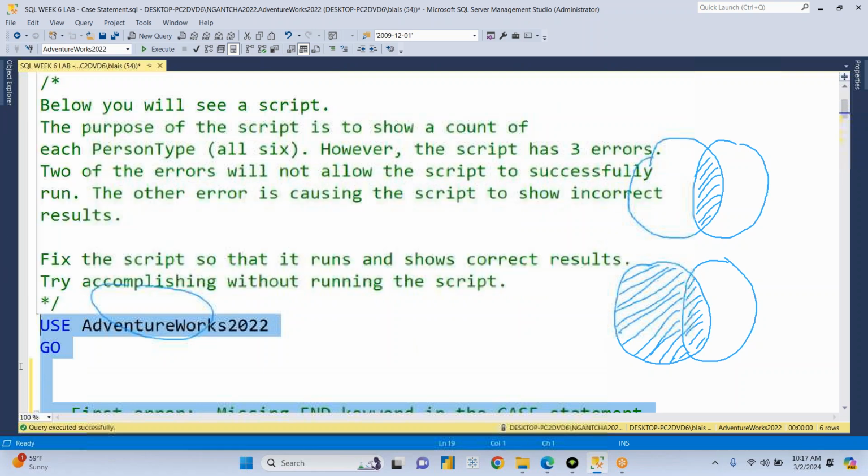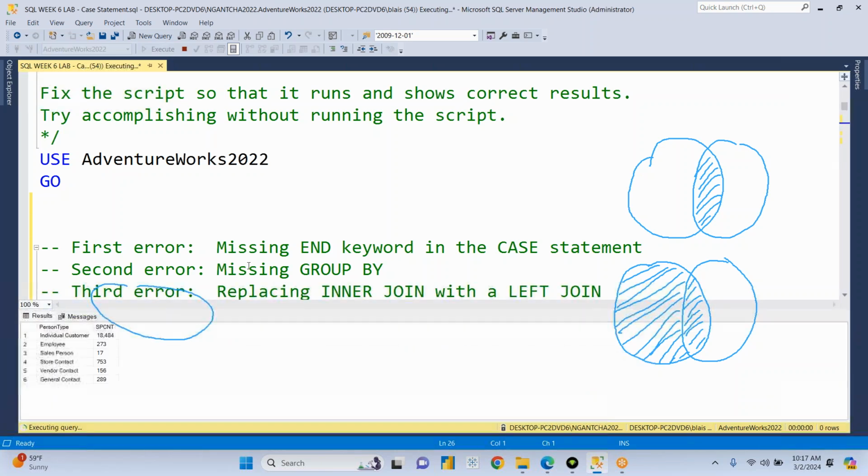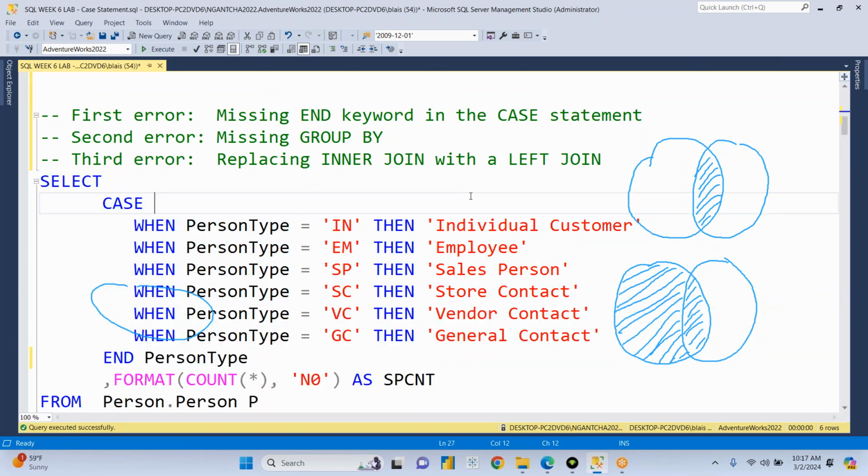And now this is the final solution, so that if I execute this, the two errors that were blocking the script from executing have been fixed. And then the one error that was reducing the number of rows returned has also been fixed. So in total, 3 errors. Any questions so far?